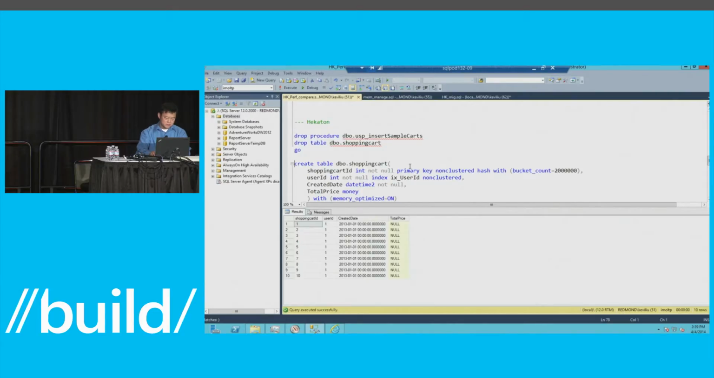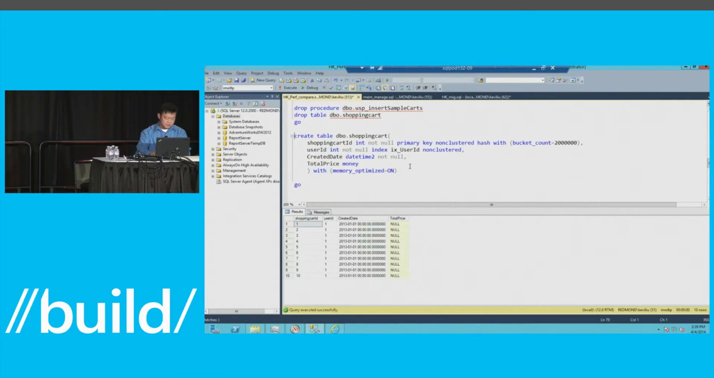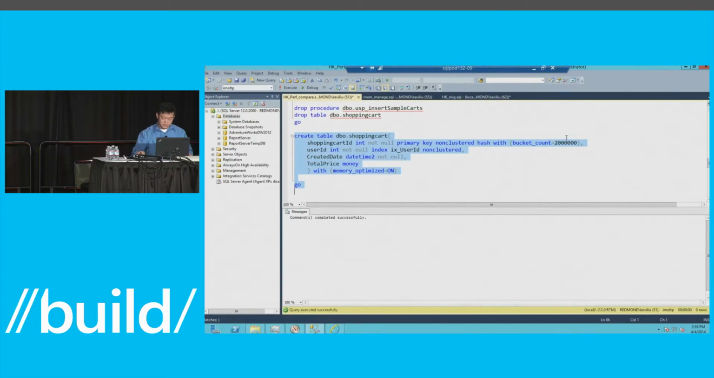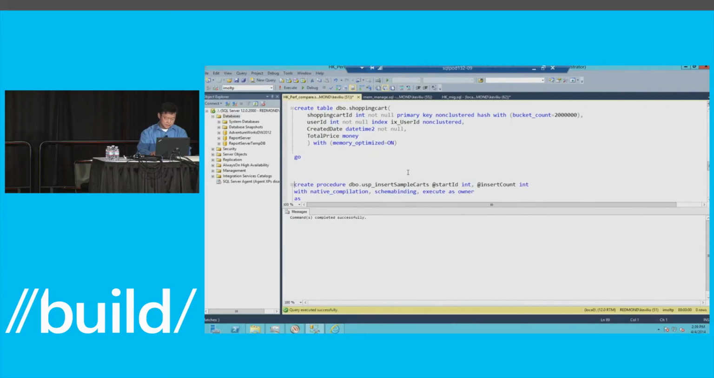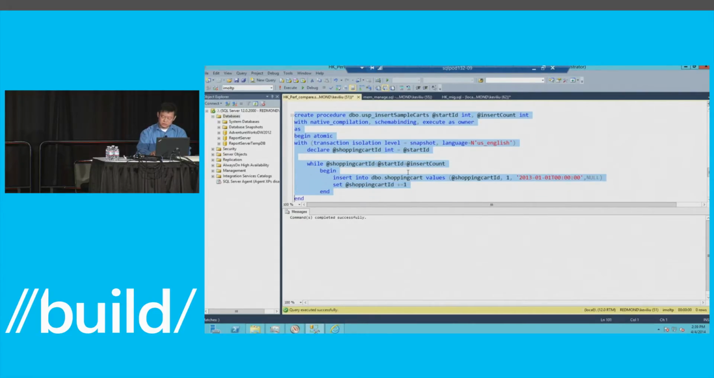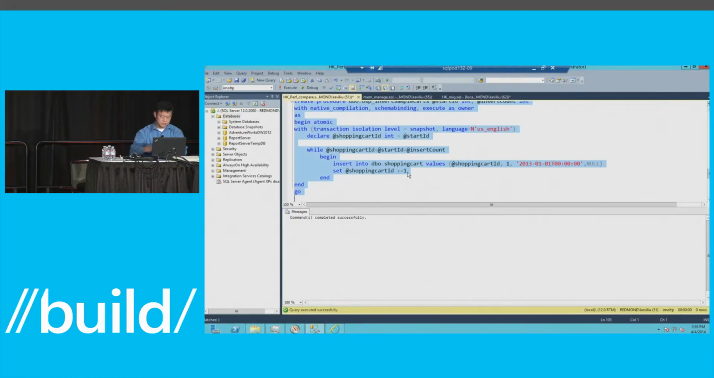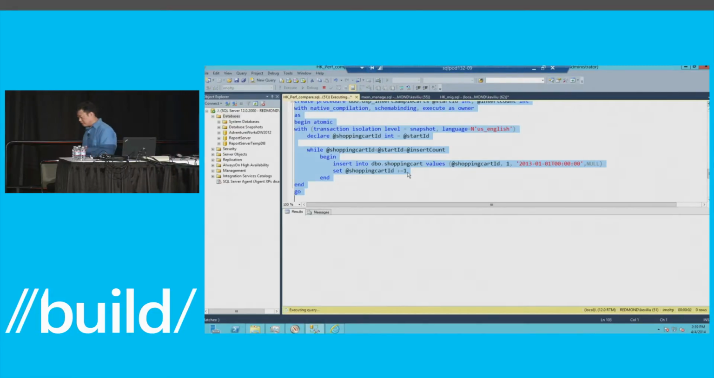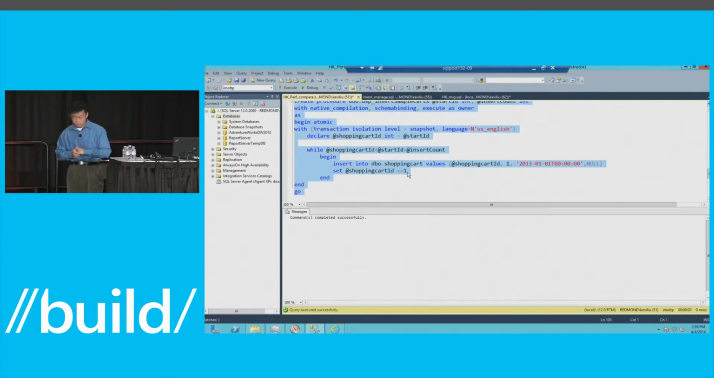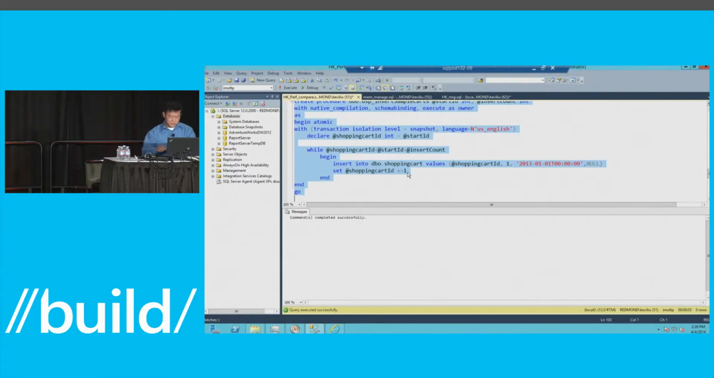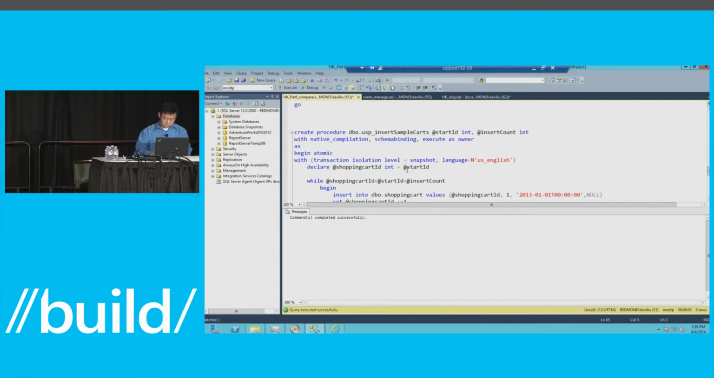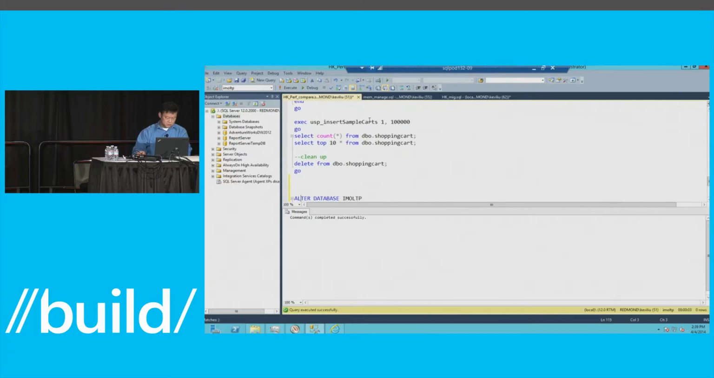So in memory here, you can see a couple keywords are slightly different. I did define a bucket count here, labeled as memory optimized on. I didn't specify durability, so it's fully durable. And I create an almost identical stored procedure as the other one, but with a couple more keywords. You can see the native compilation does take a little bit longer for the stored procedure to be created. So there is some creation time overhead. Now, let me execute this stored procedure.